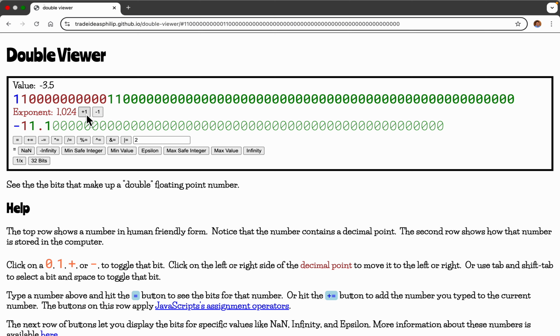Let's say I make the exponent bigger. Well, we went from 3.5 to 7. We doubled it. Here, let me do that again. So 3.5 goes to 7, and this thing over here, basically the decimal point just moved. I don't know, do you call that the binary point?